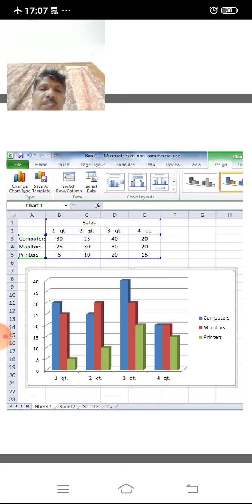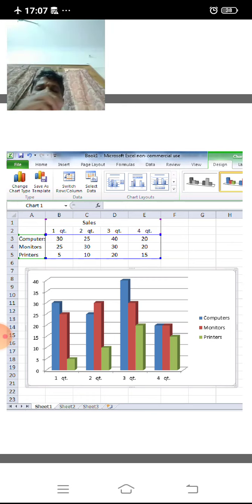Sales in the first quarter for computers are 30, whereas the second quarter is 25, the third quarter is 40, and the fourth quarter is 20. The fluctuation is there. You can understand it easily with the help of a diagram instead of numerical values.